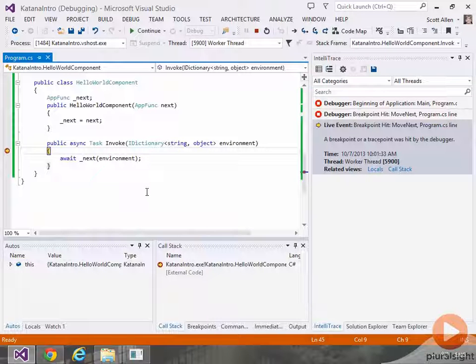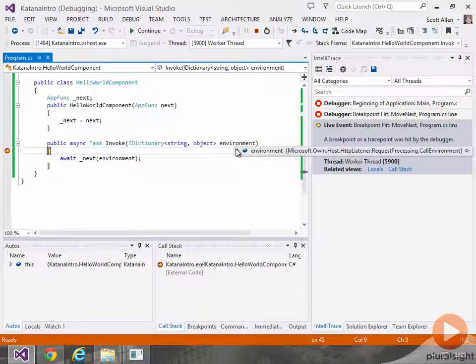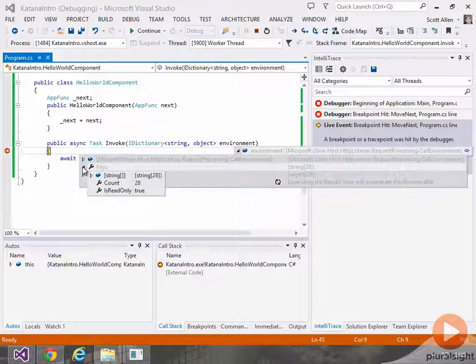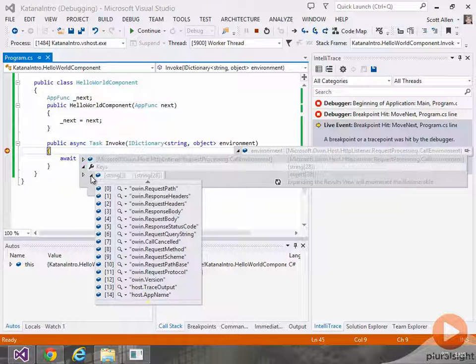And what I want to look at is the environment, because inside of the environment are 28 keys and 28 matching values that represent everything about this request and response. And you can see here are some of the keys: owin.RequestPath, owin.RequestBody, owin.Version. This is how we pass along information from component to component inside of the HTTP request processing pipeline. And some of the key value pairs that are in this environment are required by the OWIN specification. So they have to be here, and you can count on them being in here.